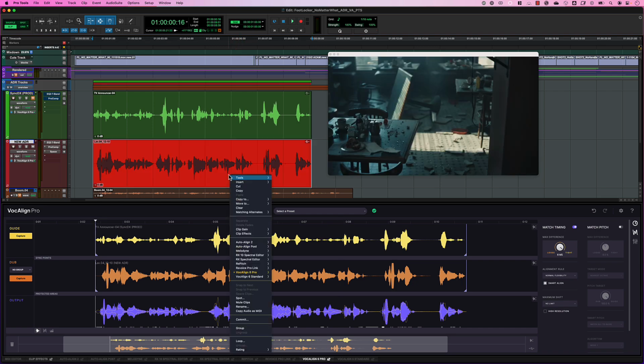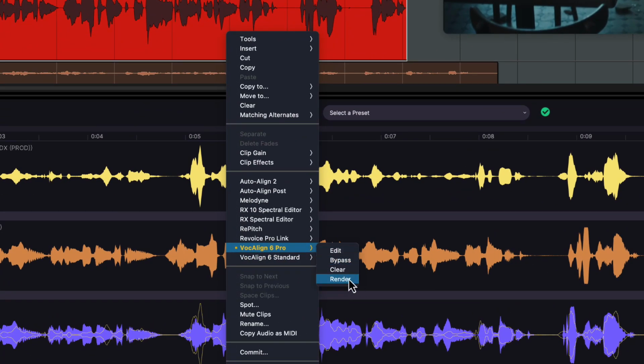You have two options here. To render a range of your track, select the process clip. Then, right-click and choose Render from the ARA submenu. This will render the selection as new clips, but keep the ARA plugin on your track. You also have the option to clear processing in this menu.